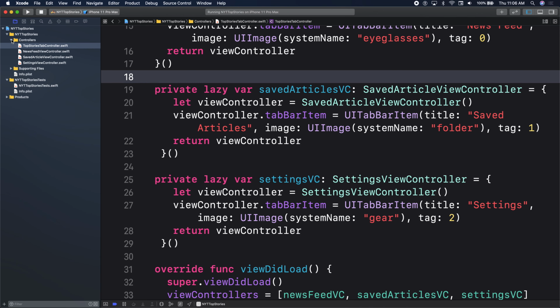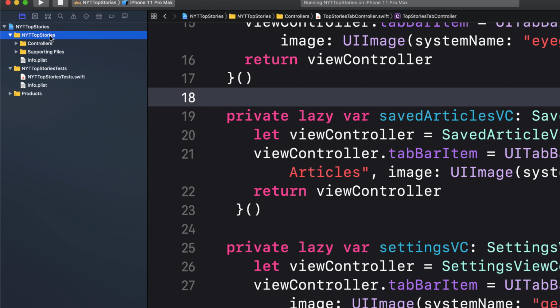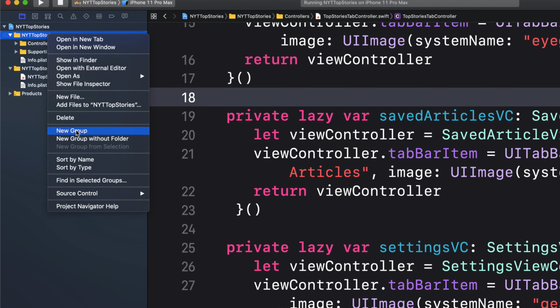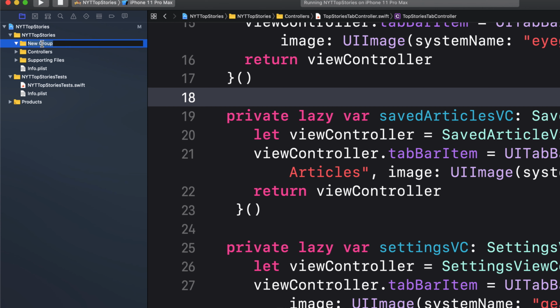So this is controllers. Right now we're about to create a view. So I'll create a new folder. I'll right click on the top of my New York Times stories here. I'll say new group, and my new group is a set of views.